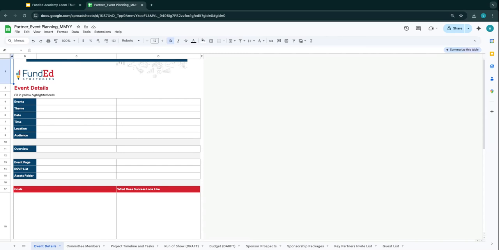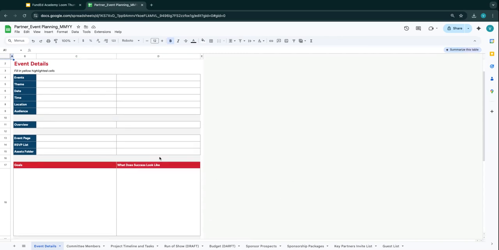First, the first tab that you have is our event details. This is where you will list the name of the event, the theme of the event, the date, time, location, and also the audience for the event, which is very important: who you will be inviting and who is the target audience. You will then include an overview of the event. What are the general details and what will take place?